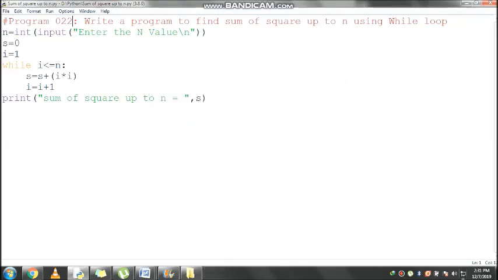s is equal to 0, i is equal to 1. Next, the while statement: i less than or equal to n, here 1 less than or equal to 5. At the end of the condition you should use a colon. s value is 0. 0 plus 1 into 1 is 1. It will be added to s. s will become 1. Then control comes here and it will increment the i value. i value 1 plus 1 becomes 2.